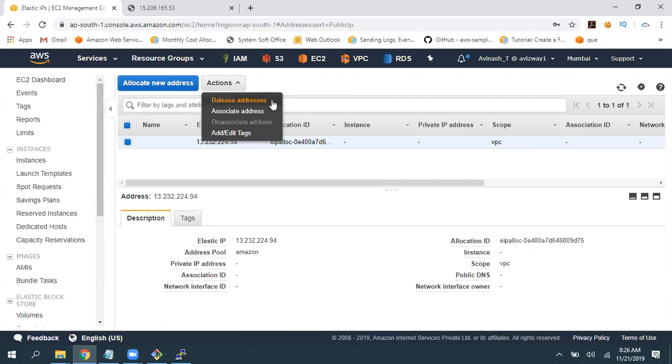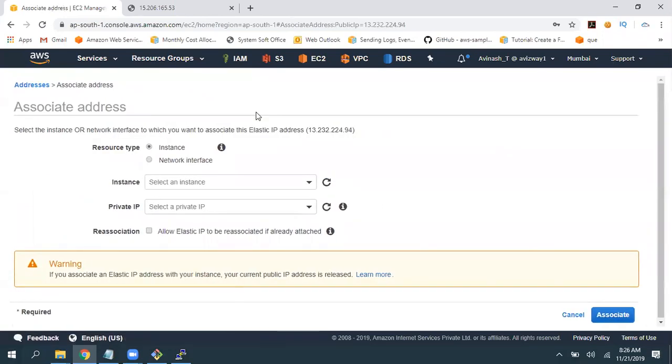That means once you are done with all requirements, you can give it back to AWS. You can kick it out from your AWS account. The second one is associate address. If you want to associate it to any resource, go here and pick associate address.